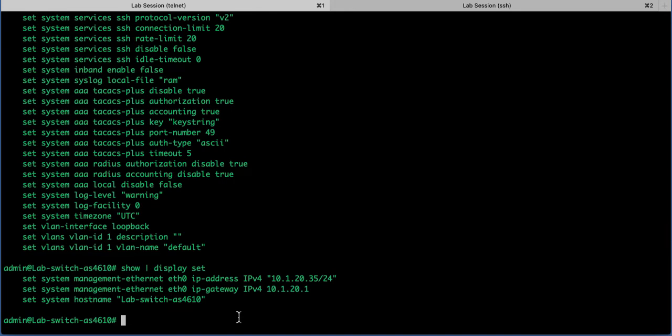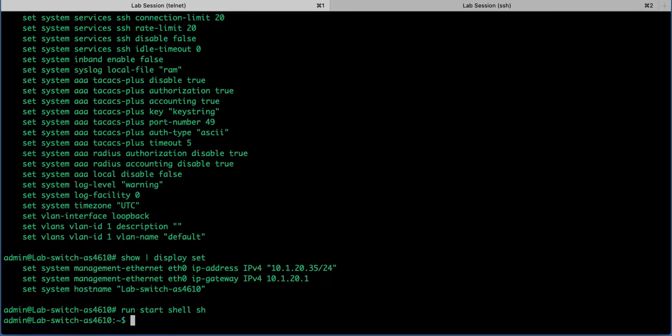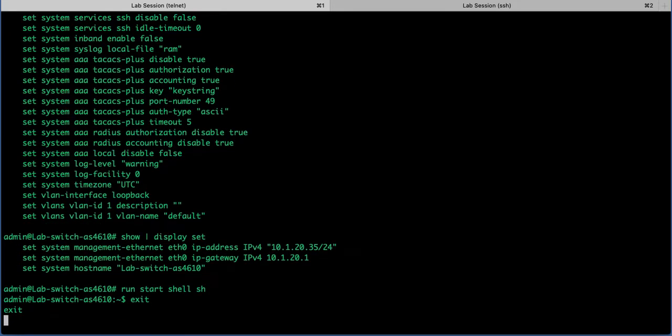So I told you I was going to show you how to get to Linux from within the set. In order to do any commands that you can only run in the view-only mode or the non-privileged mode, you have to put the run command in front. If you've grown up with Cisco, then you know that Cisco used to have a way where you could do that using the do command. So think of run like the do command. So I can run start shell sh, and it puts me into the Linux. All right, so showed you all that.